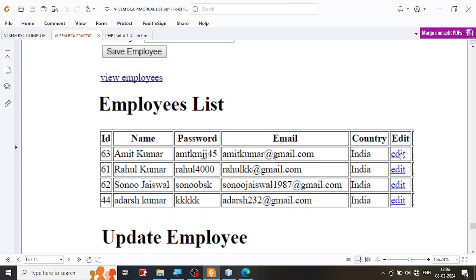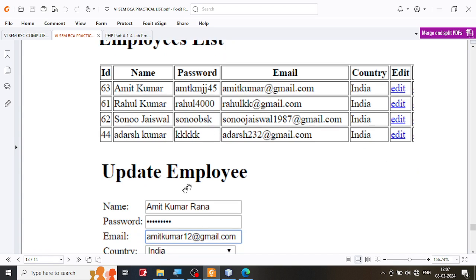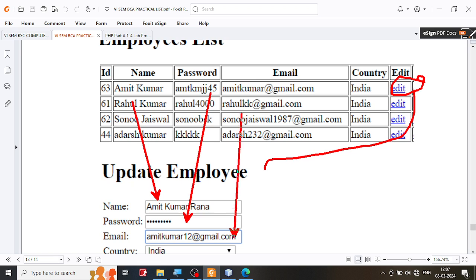How do you create an href? And when you click on this one, you have to go to this update employee servlet. So when you click on this edit, you have to go to the update. If you click on Amit Kumar's edit, the name of Amit Kumar will come here. It will go to the next servlet and show the details of Amit Kumar. Okay, so this has to be done. In any case, it has to go to the next servlet.